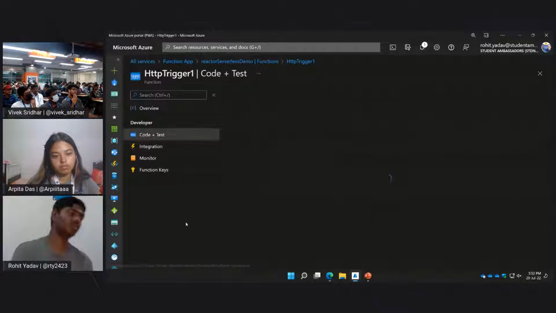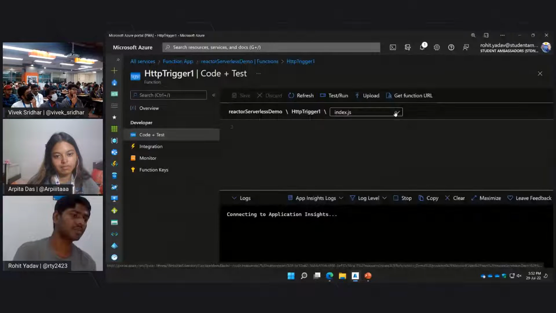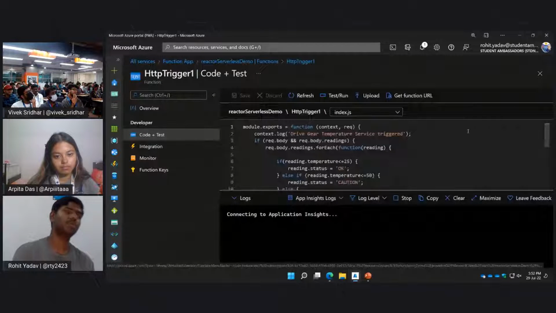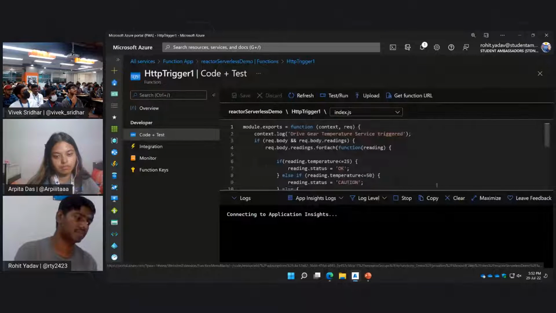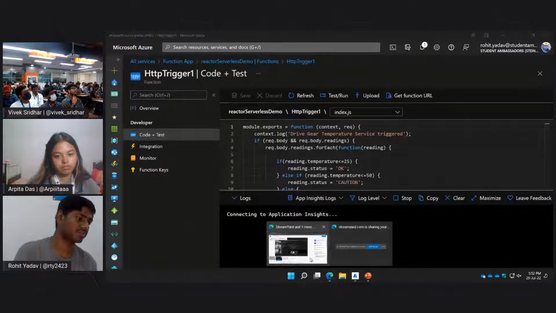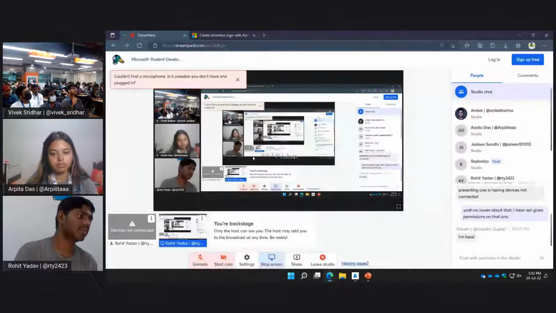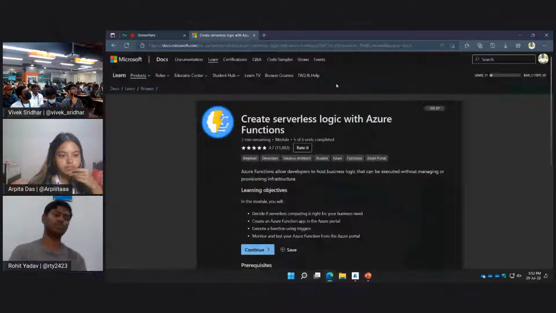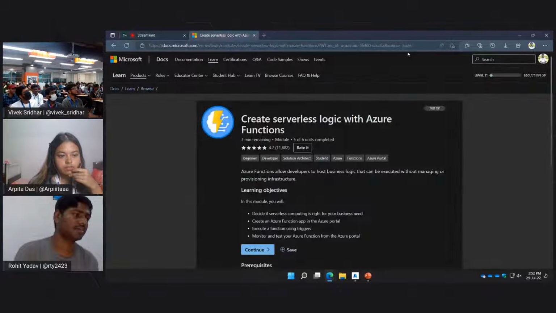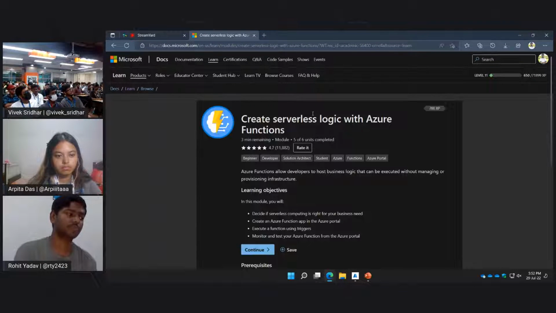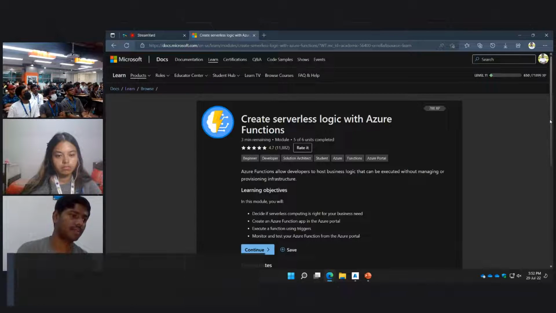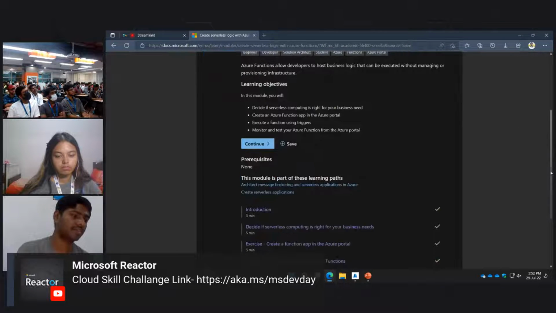So we will go forward to our code plus test area right now. As you can see, the problem that I'm trying to solve here, let me show it to you first of all. This is the Microsoft Learn module, and you can follow it after this session if you want to learn serverless coding. Let me scroll to the area that we are trying to solve.